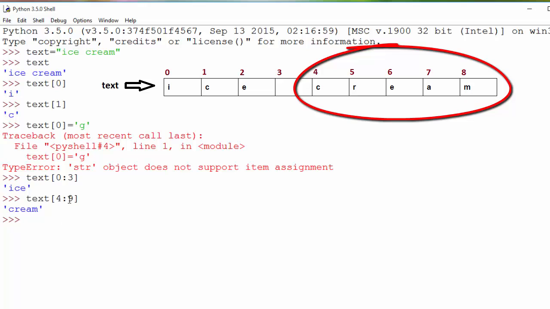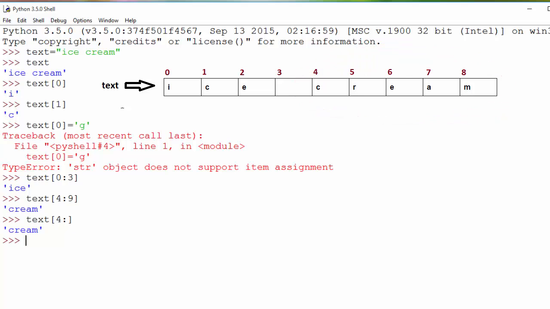But what if you don't want to supply this index and you just want to say, okay, start from 4 and go until the end? In that case, you can just omit that index. So just don't specify the index, and it will assume that you want to go all the way towards the end. Similarly, if you omit the starting index, then it will start from 0. So if I do this, again, I got ice. So if you don't specify anything, it will assume it's 0.